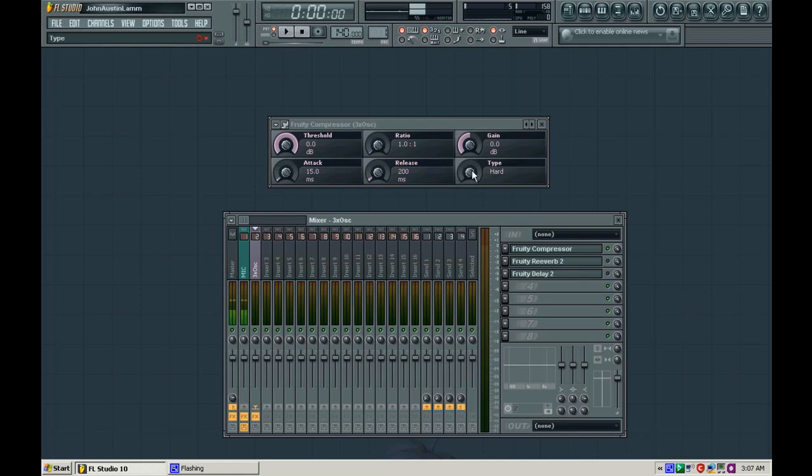Fruity Loops happens to have an additional parameter where you can choose between a few different types of compression. I'm not going to really cover that today because, to be honest, it's not super important to compressors. You can mess with it and learn about it if you'd like, but I'm not going to cover that.